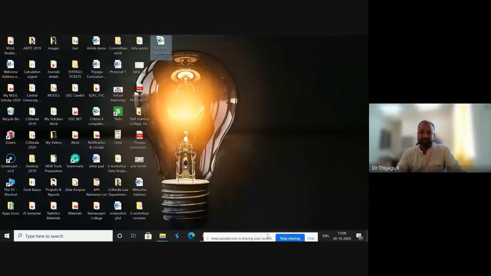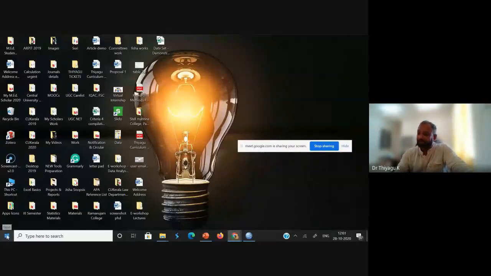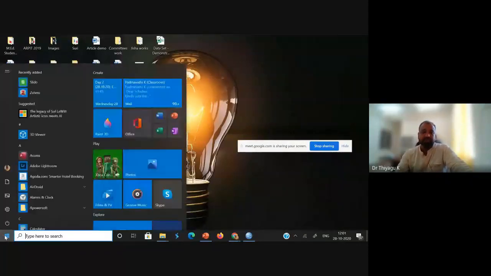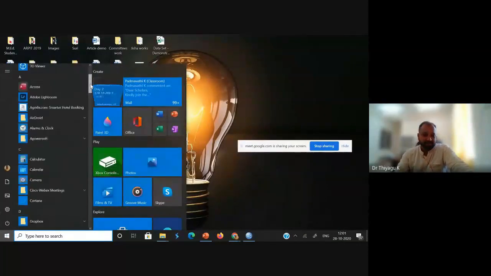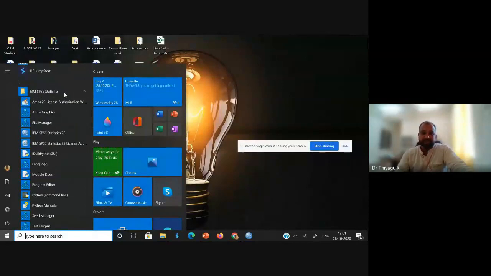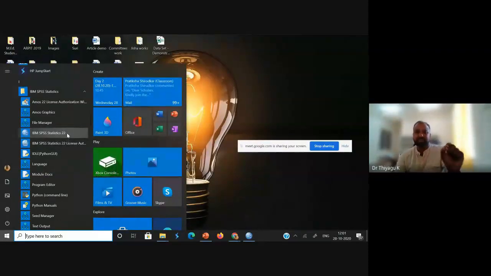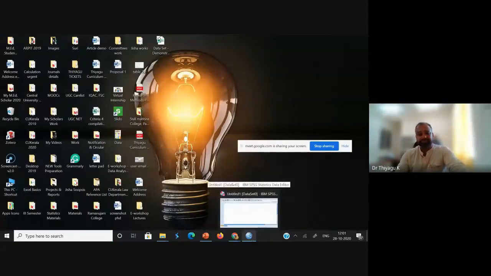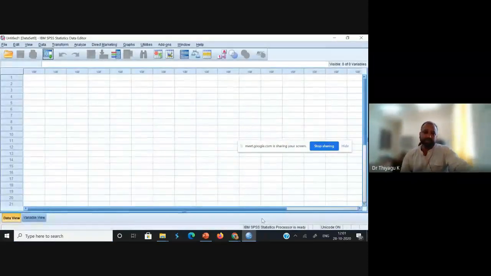The next thing, see here. Open your SPSS, those who have already installed it. Click the start button. Once you click the start button, you can check IBM. It may come alphabetically. Go with IBM SPSS Statistics. Click IBM SPSS Statistics 22. If you click the license and all, it won't work. Suppose you are using 21 or 17, you can select Statistics 17 or 16. Once I click 22, you get the SPSS screen.